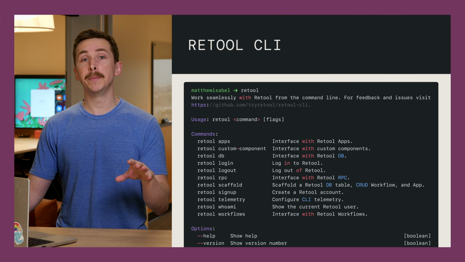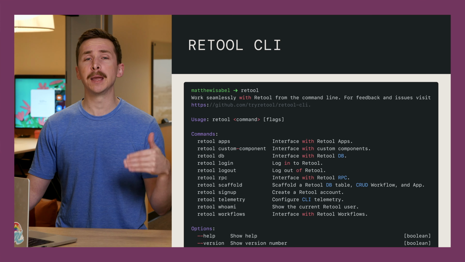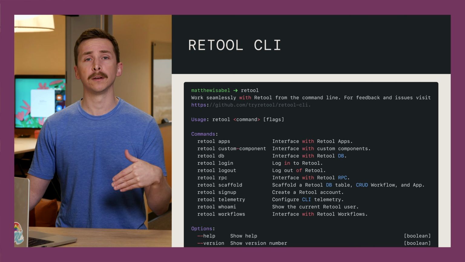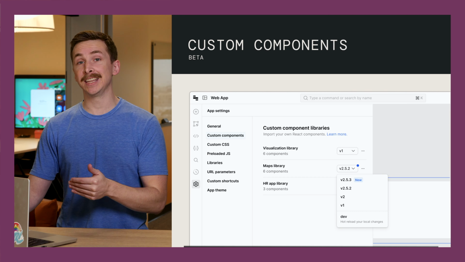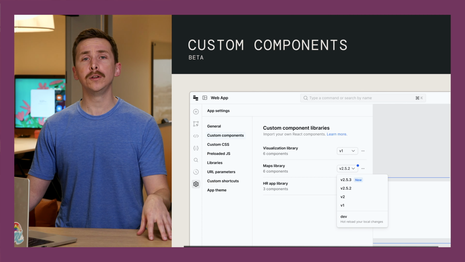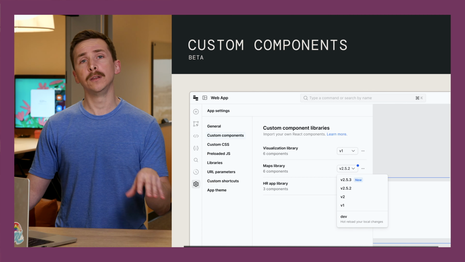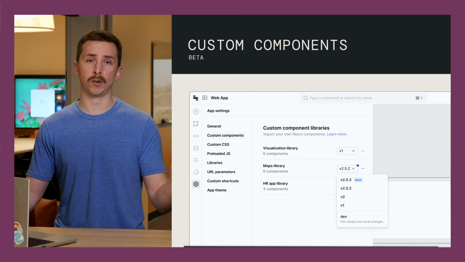First, we made it so you can use the platform in more ways with Retool CLI and a bunch of new Retool commands to go with it. Second, we've made it so you can fully extend the boundaries of Retool with an all-new version of custom components, letting you build React components you can drag and drop into your apps.